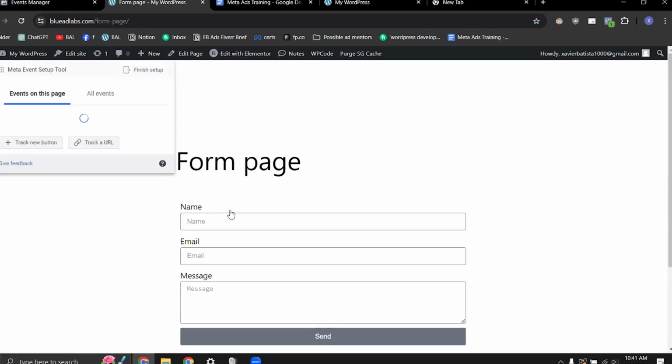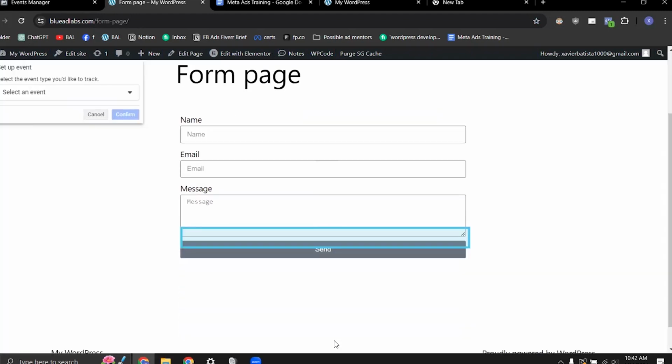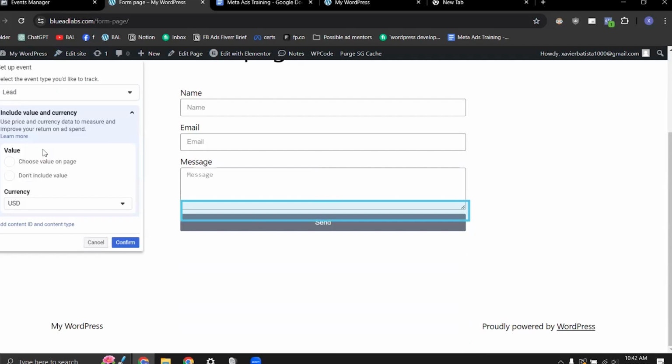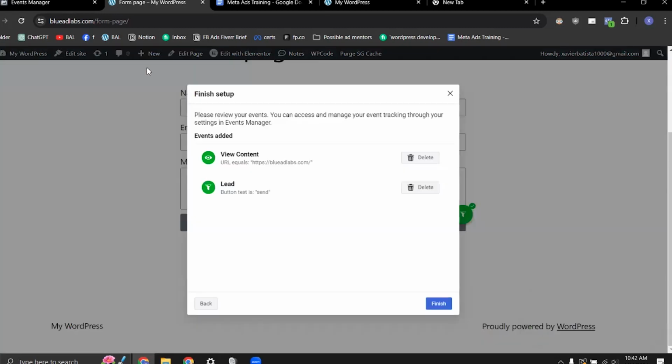Okay, then if we go to the services page or this one, just for example, this is the form. And if someone fills this form and hits the send button, that will be a lead. So how can we set up this lead option? We need to click on this track new button option, and from here we need to select this send button and this will be a lead, so we can add that as a lead event. And again, because it doesn't have any monetary value, simply don't include any value and confirm. So we have added basically the two events for our website.